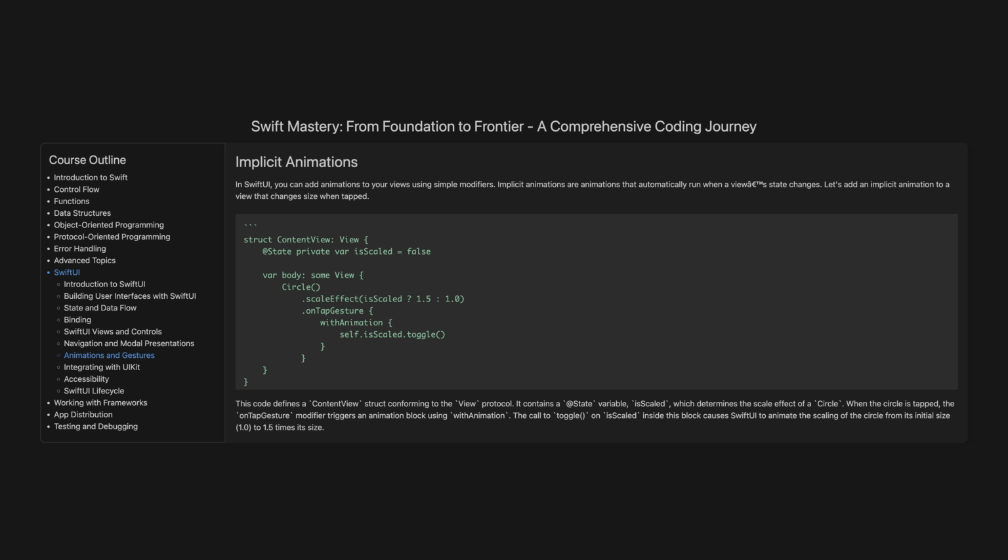This code defines a ContentView struct conforming to the View protocol. It contains a @State variable, isScaled, which determines the scale effect of a circle. When the circle is tapped, the onTapGesture modifier triggers an animation block using withAnimation. The call to toggle on isScaled inside this block causes SwiftUI to animate the scaling of the circle from its initial size, 1.0, to 1.5 times its size.